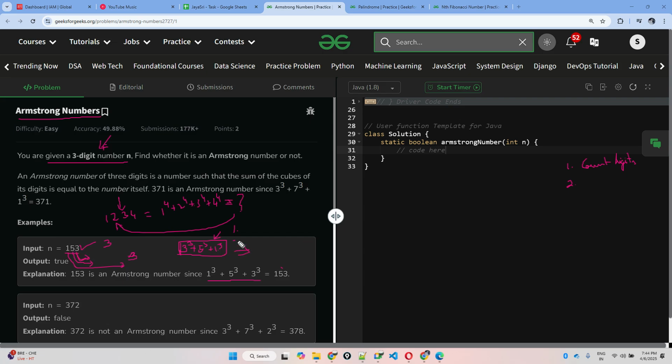Okay, so this is the logic. Let's try to code it. The first thing is, let's write functions for it. The first thing you have to write is to find the count of digits. So count digits, the output is an integer and the input is also an integer. You have to find the count of digits, how many there are.